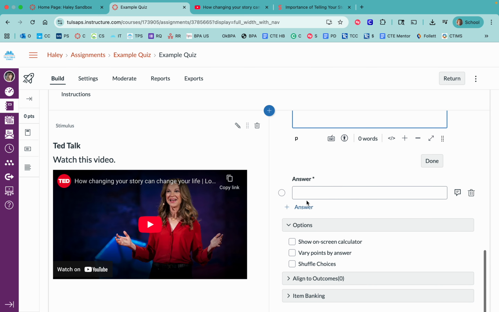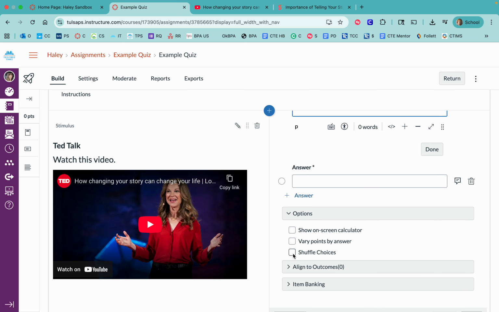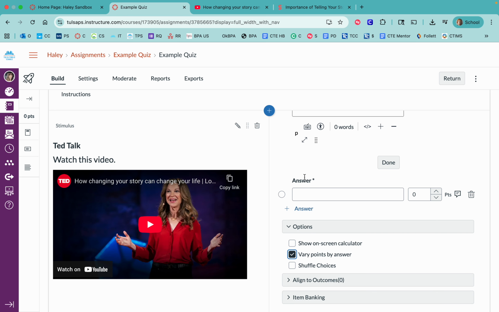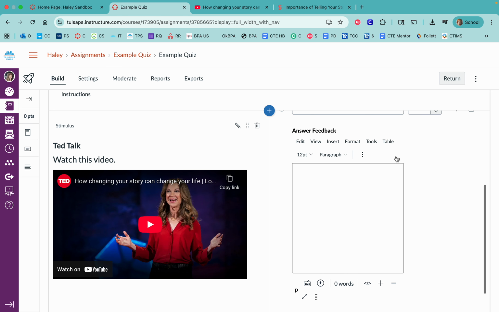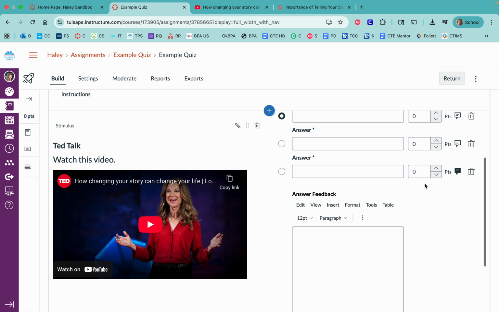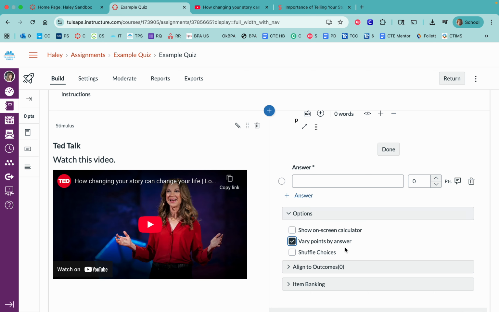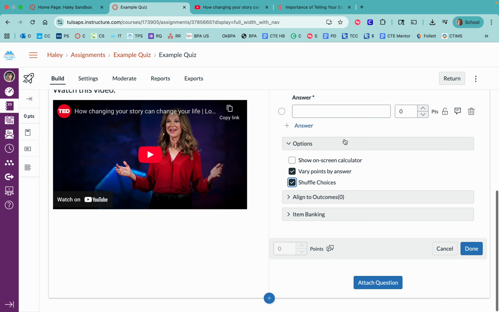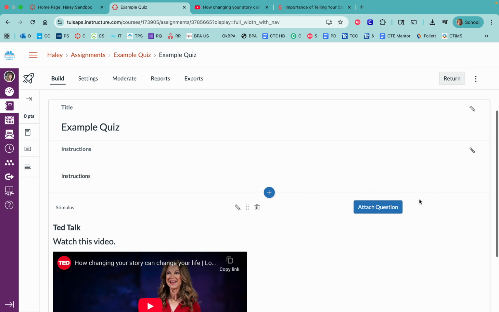Just make sure that whatever the right answer is marked right here. And then down here at the bottom, you can either vary the points by answer, where each answer can earn them up to a certain number of points. Like the right answer is 5 points, the wrong answer that's almost right is 4 points, and so on and so forth. You can also shuffle so that they're going to get a randomized order, so they can't sit next to each other and go, number one is B. So once you have that all finished, you're going to hit done. I'm going to hit cancel because I don't want that question.